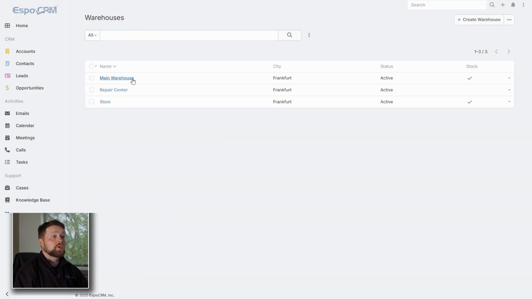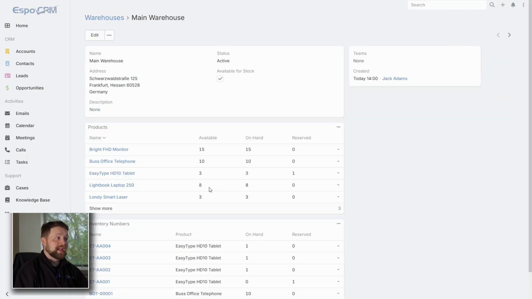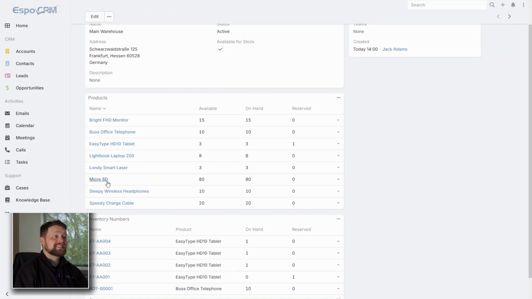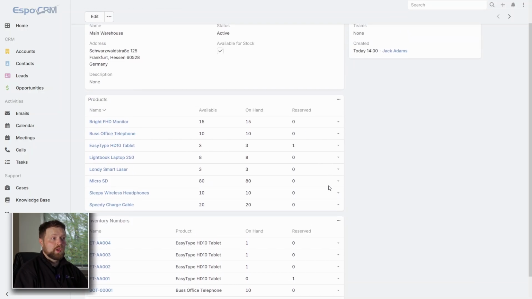And of course, managing all of your warehouses, which can be done on the warehouses option. So you go to the main warehouse, and this will show you everything that is currently in that particular warehouse with availability, how many are on hand, and how many are reserved. So in this instance, that would be how many have been reserved by orders that have been made by customers. And all of this is native within EspoCRM, so you don't need to use any external programs in order to get this working. And as mentioned, it is something that you'd expect to pay a lot more for in a bigger CRM, so you are getting a lot of value for money here.